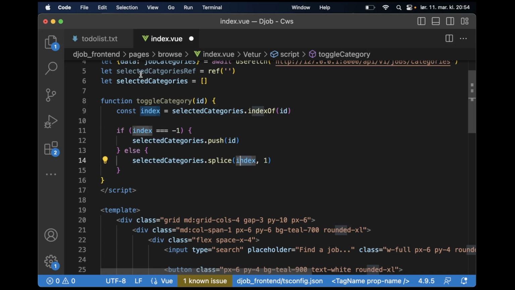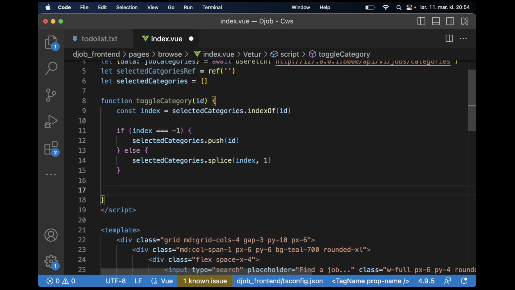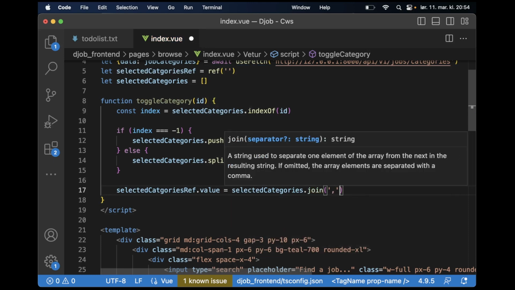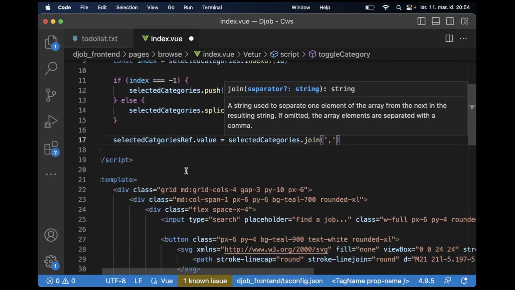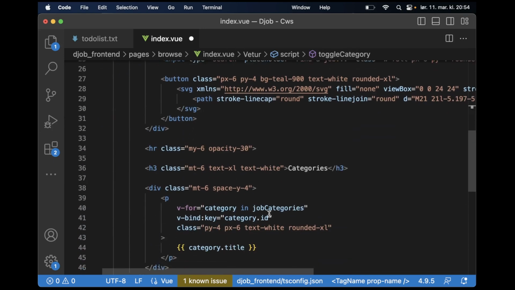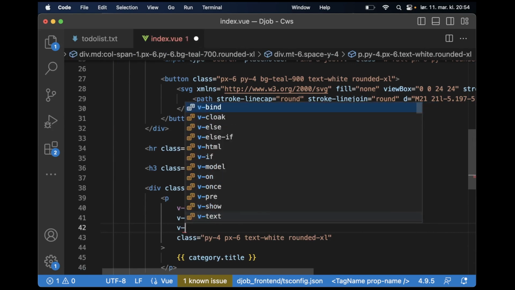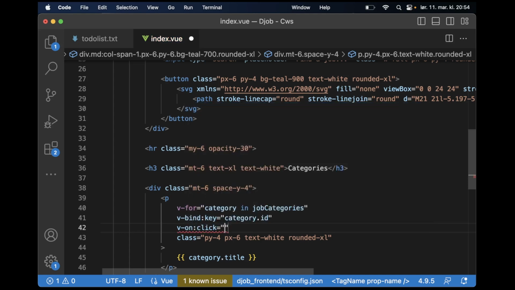And then we can use this to set all the categories from this list there. .value equals selectedCategories.join. So now this is a string we can pass into the backend. So every time we click one of these categories, we want to call this v-bind, click, v-on:click is it, of course. toggleCategory.